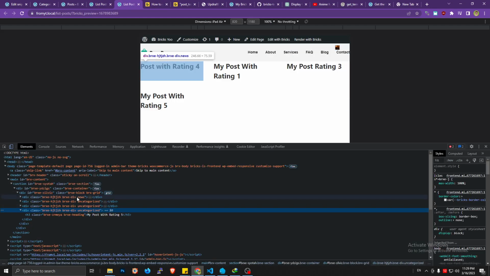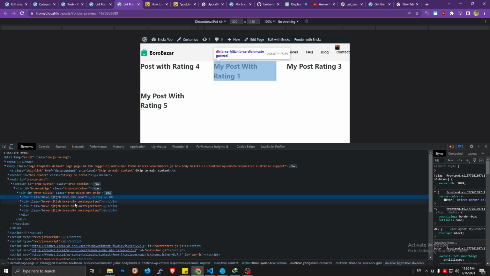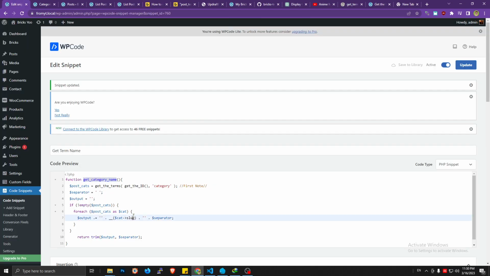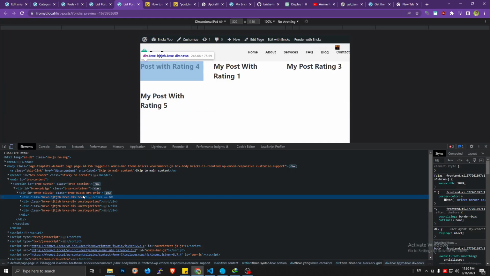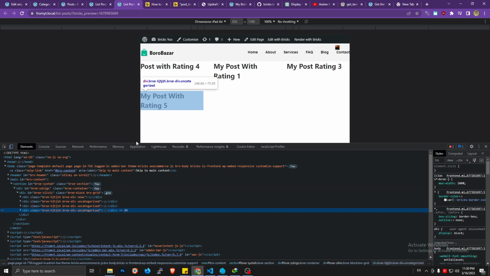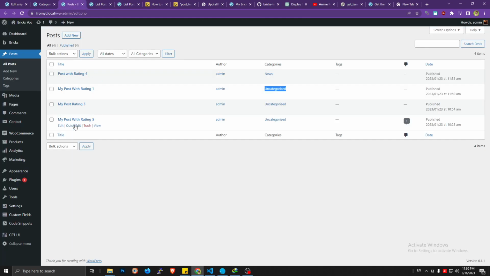All right, now each item has a category name. Oh, let's see. Oh yeah, I'm using slug. So the category slug is used for the class name. So here: news, uncategorized. Okay, let's change this.